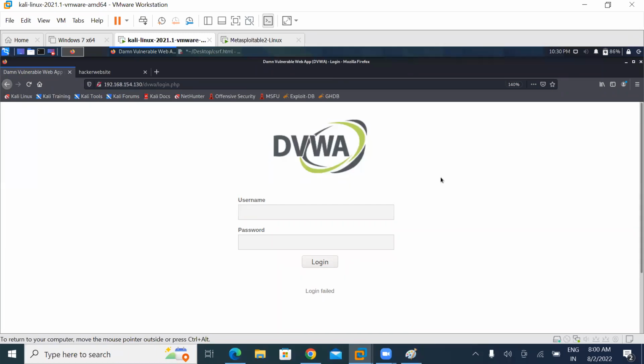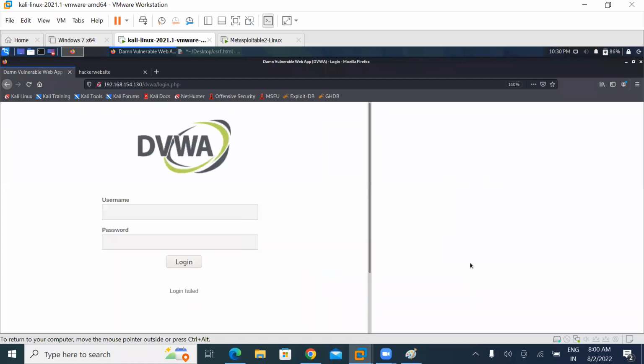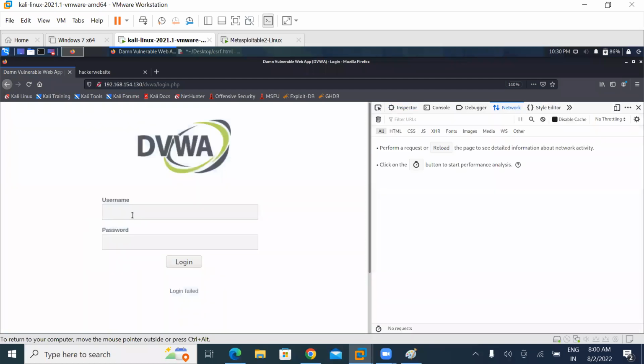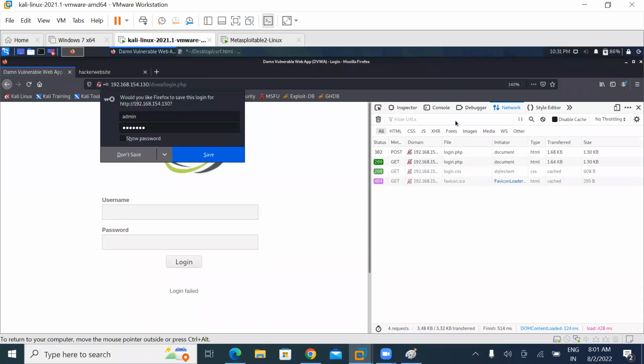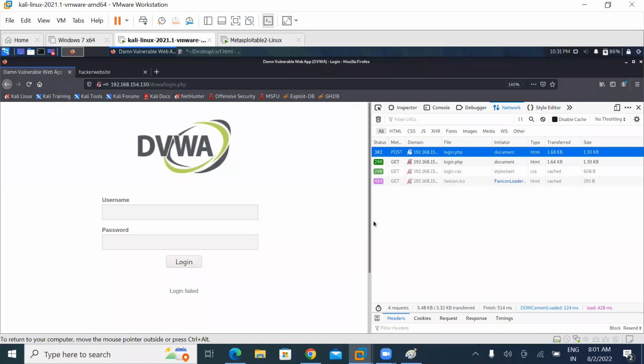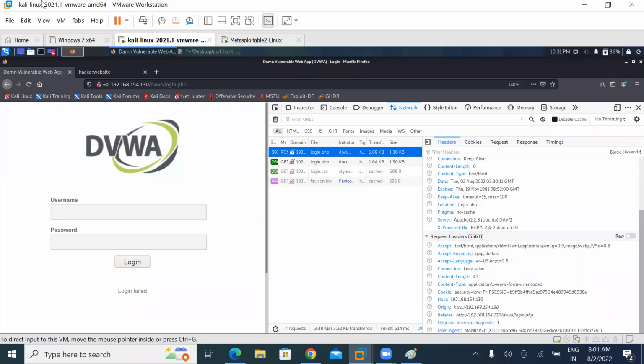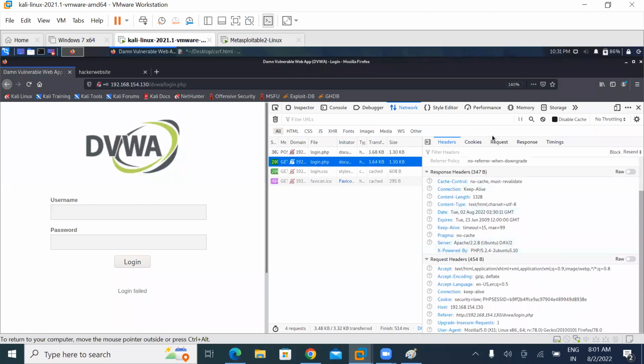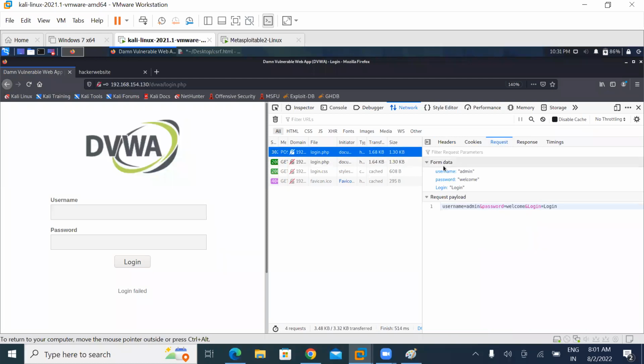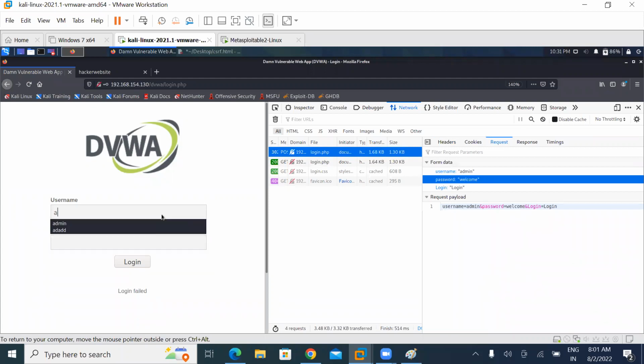You want to see exactly whether I'm giving the correct password or not? Admin password as password, not password, welcome. If I give with welcome, it is failing. Okay. I'm trying to give with admin welcome. The login is failing.